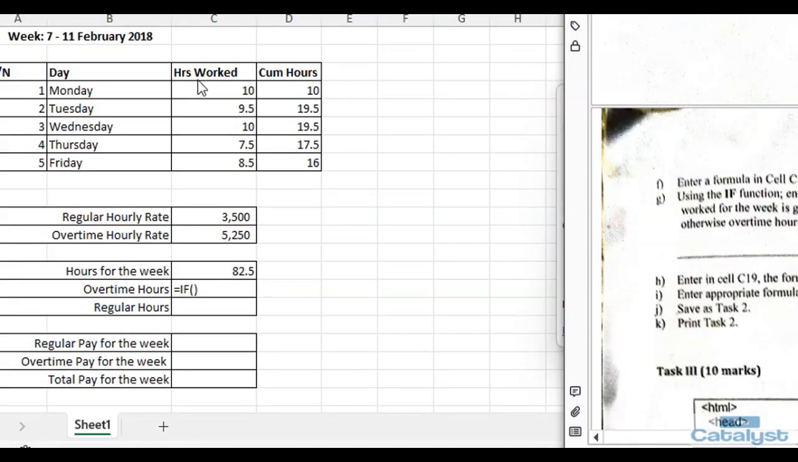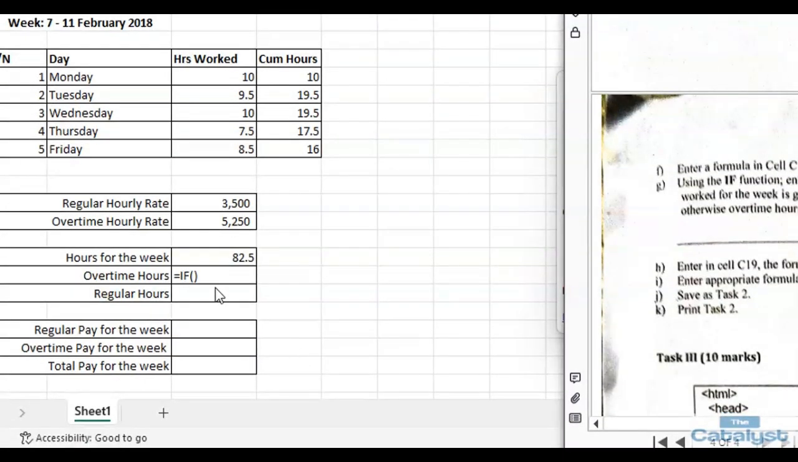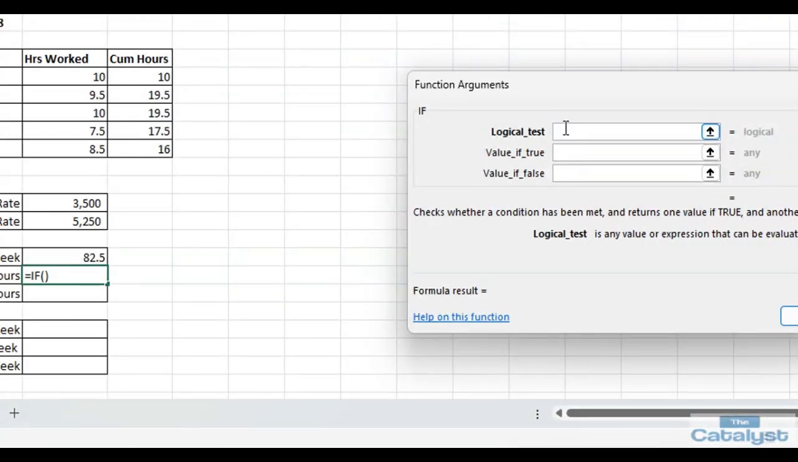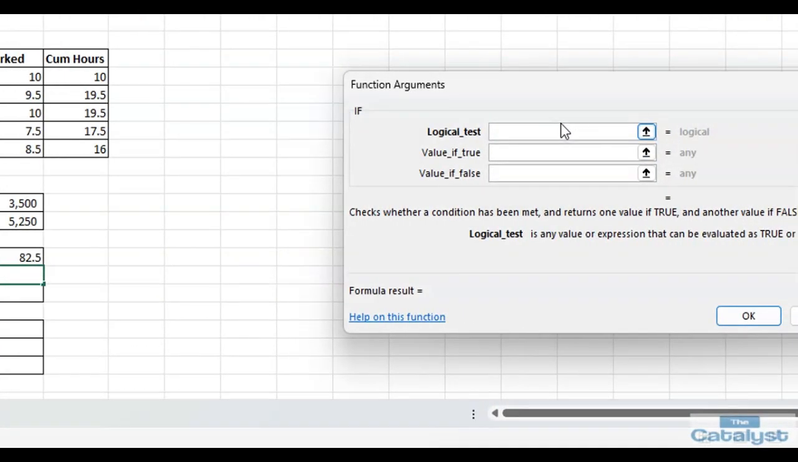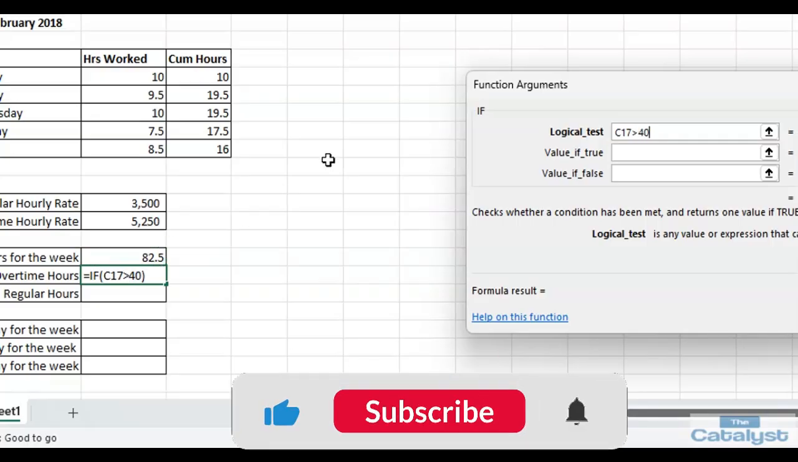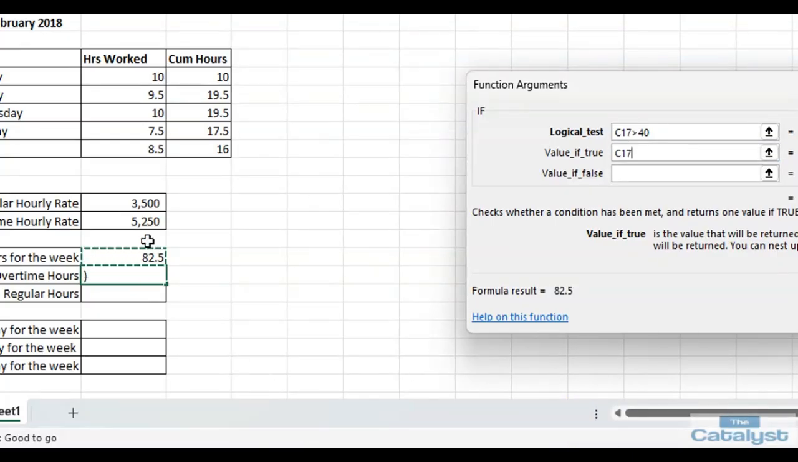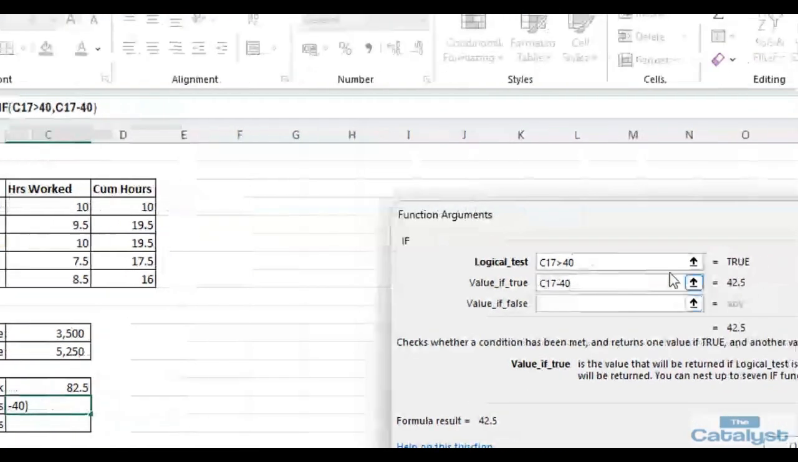Hours worked for the week is greater than 40. Okay, so we'll check. To do that, we'll say that the logic test here will be if this hours per week is greater than 40. What do we do? We say hours per week minus 40. That's what is going to result.